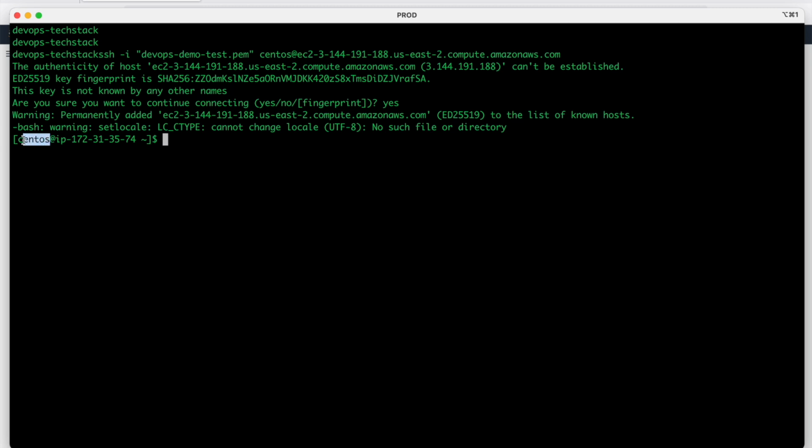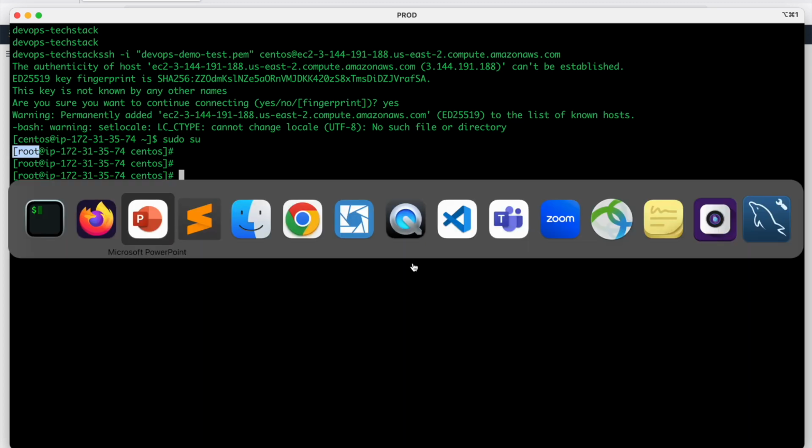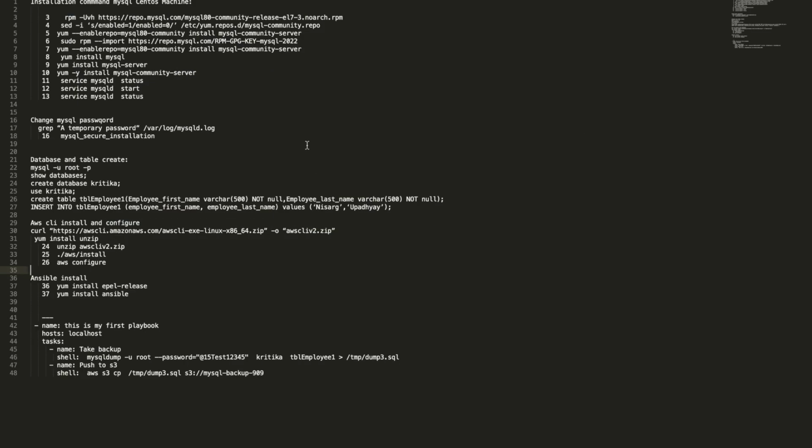For now, the username is sent to us, but we need to install MySQL, Ansible, everything on this machine. So we will connect with the root user, sudo su. Now you are connected with the root user. As we were talking about the steps, I have written all the commands over here. I will perform all these steps and give a quick overview of what we are doing.